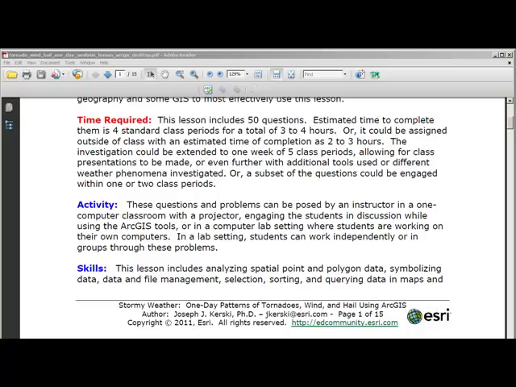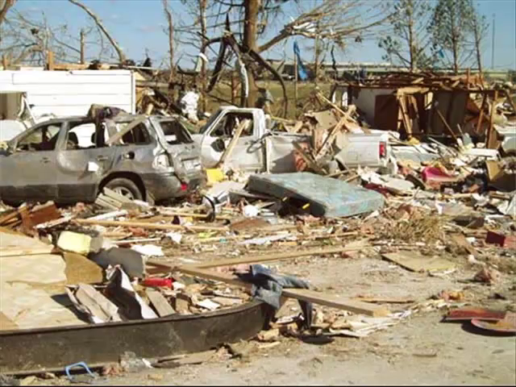Or it could be assigned outside of class with an estimated time of completion as 1 to 2 hours or possibly 3 hours. The investigation could be extended to 1 week of 5 class periods, allowing for class presentations to be made, or even further with additional tools used or different weather phenomena investigated. Or a subset of the questions could be engaged within 1 or 2 class periods.